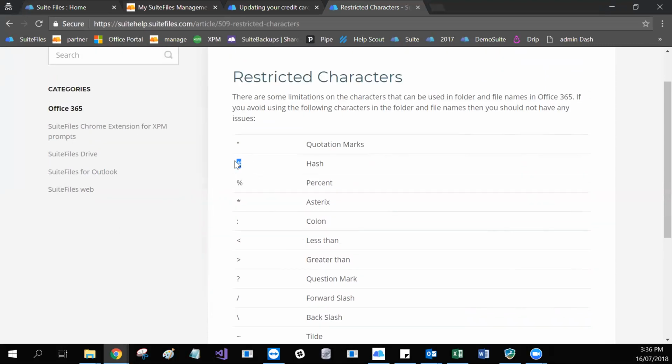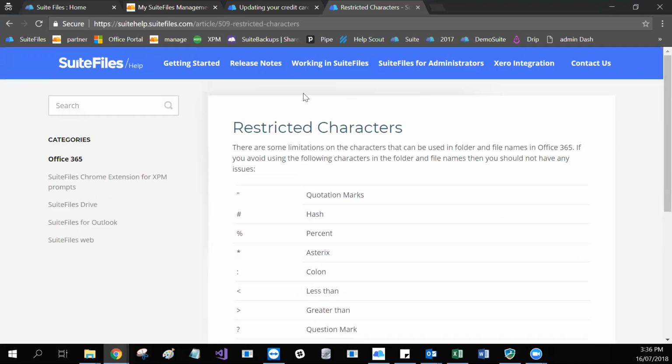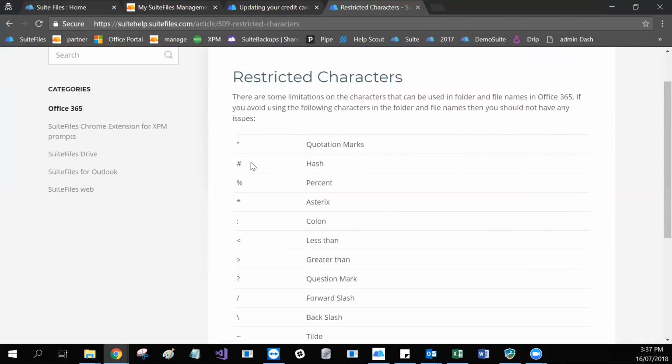If you put a hashtag in a file name, SuiteFiles shouldn't accept it, but there's probably going to be some edge cases or outlying ways that you can do it. If you do that, it will stop you from being able to open or edit that document because it won't be able to read the file name correctly. So this is something to be aware of. It's also something you might want to pass around the team, just so people are aware of these characters that cannot be used in file or folder names.